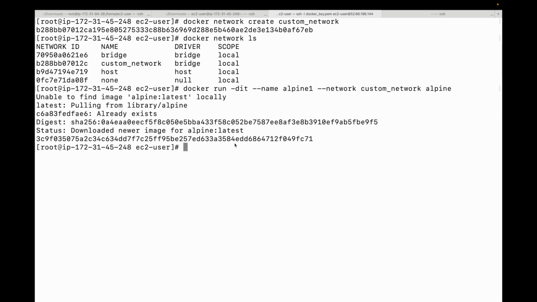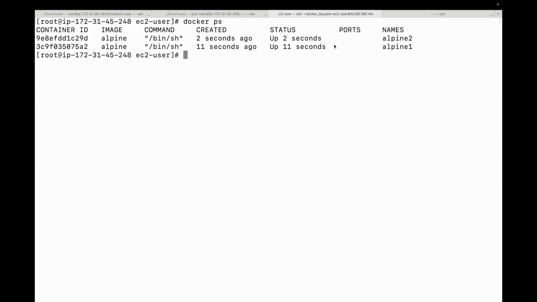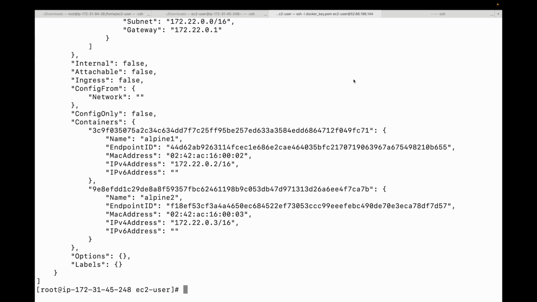So I should have a new container. I'll show that to you. We'll go ahead and create one more container here. Let's simply call this alpine2. And now I should have two containers, alpine1 and alpine2. Now I can inspect the network to confirm that both these containers are running in the same network. So docker network inspect and then the name of the network, custom-network, and here you can see I have alpine1 and then alpine2.